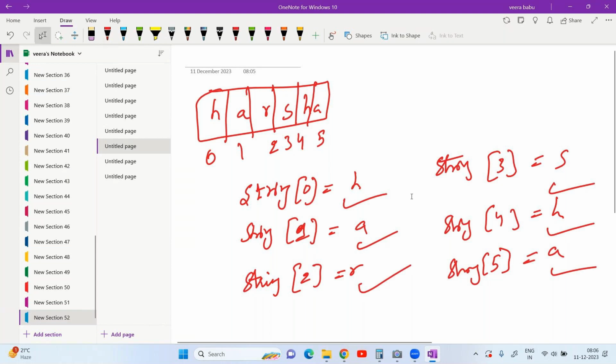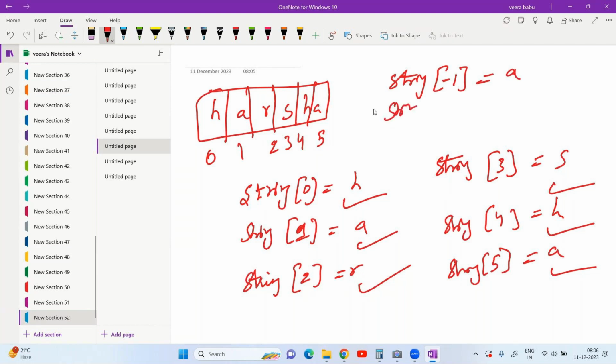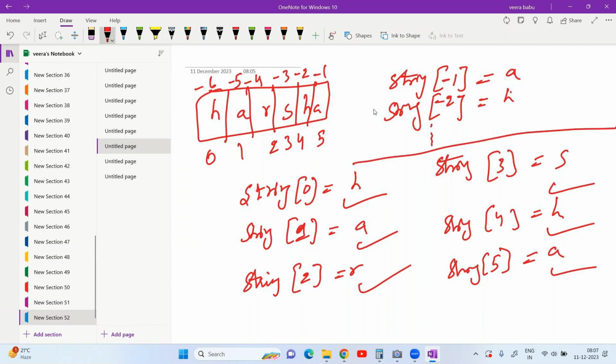In the same way, negative indexing also. If I want to call the string with minus 1, that will return A. String minus 2, see here, this is minus 1, minus 2, minus 3, minus 4, minus 5, minus 6. Minus 2 will return the H. In the same way, it keeps going on, okay?